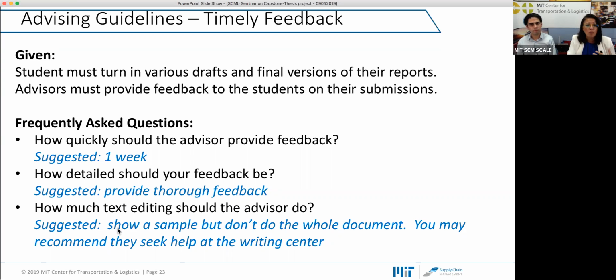How much text editing should the advisor do? Be careful. The advisor is not for correcting the mistakes, the English mistakes. Editing your document, you should not expect this. The advisor is just to provide technical advice, right? And also there is a writing center that will provide more on this kind of advice, right? But again, you should be responsible to provide the best in terms of editing, in terms of English.